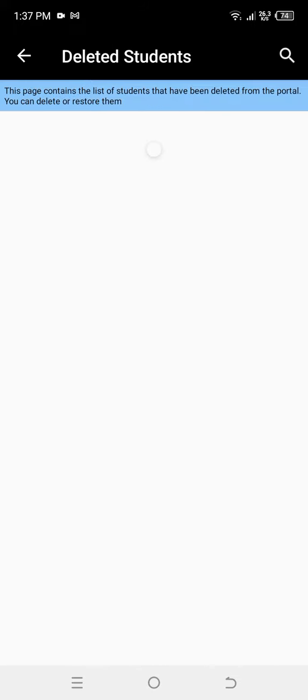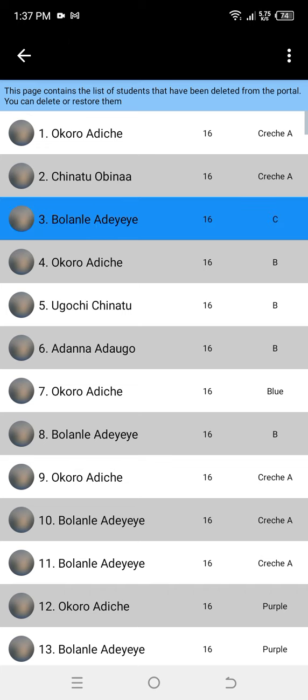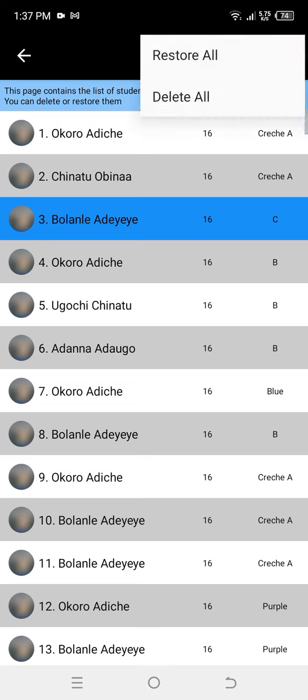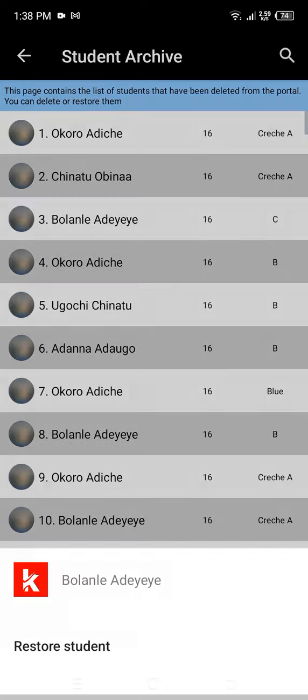This place is where you see deleted students, students that you've deleted before. Let's assume you've deleted a student and you want to restore that student. This is where you come to, the deleted students, and then you tap this option. You either restore the student or you delete the student. When I long press, it brings out the option to delete all the students or restore all the students. If I don't long press and just tap, it shows the options: restore student, delete permanently.